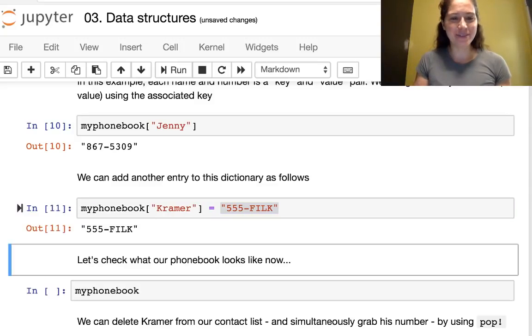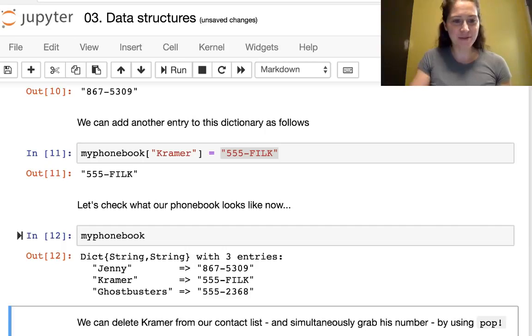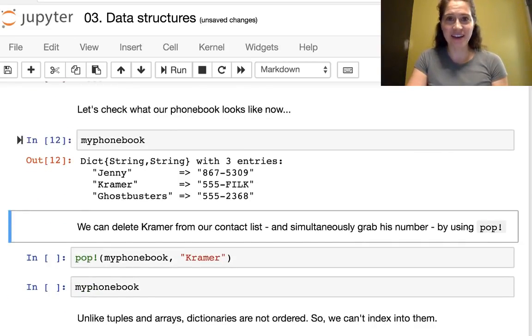So here, if we run this, we're adding Kramer and his phone number to my phone book. And if we run my phone book here, we can see that Kramer was successfully added. So we now have three entries rather than two.